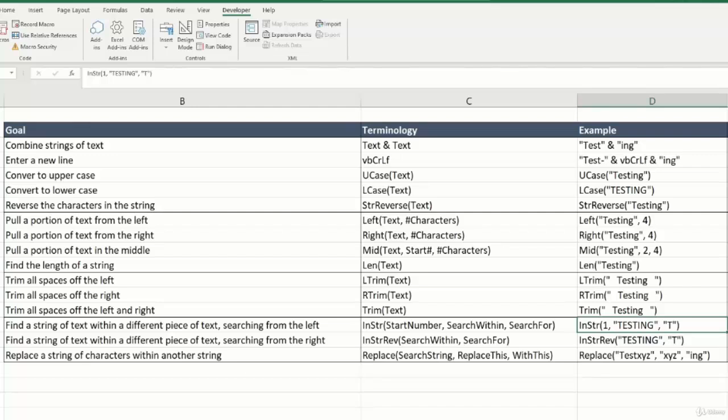So InStr will return the location of the first instance it finds of that substring. So it will count the number of characters until it hits this particular substring that you're looking for and return that number. If it returns 0, it means that substring wasn't found.